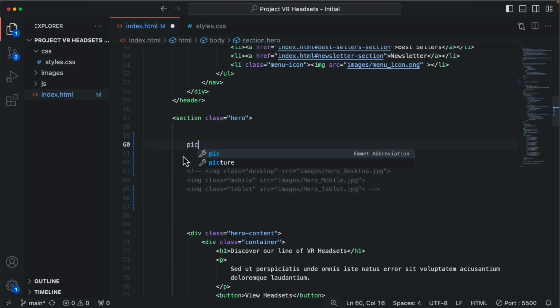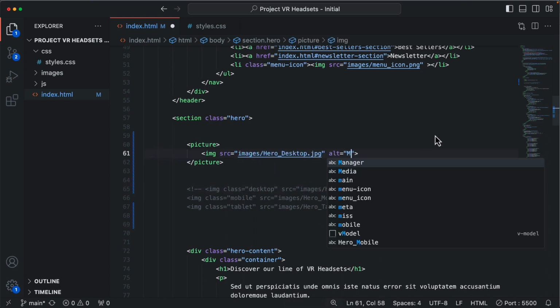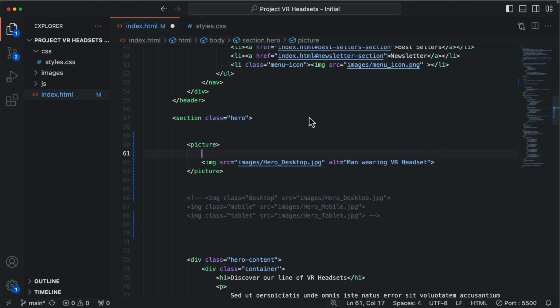So let's create a picture element from HTML5. Inside, we are going to have an image, which is going to be the fallback image. So in this case, we are going to use the desktop one. Now we are going to add the sources, which will work like media queries.